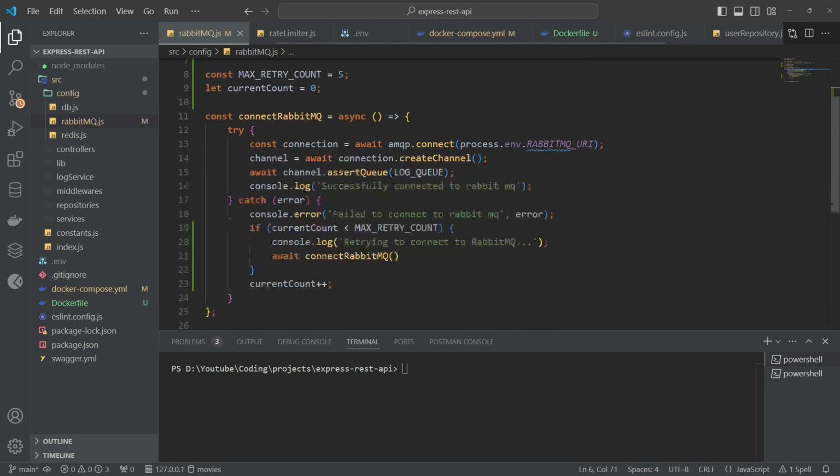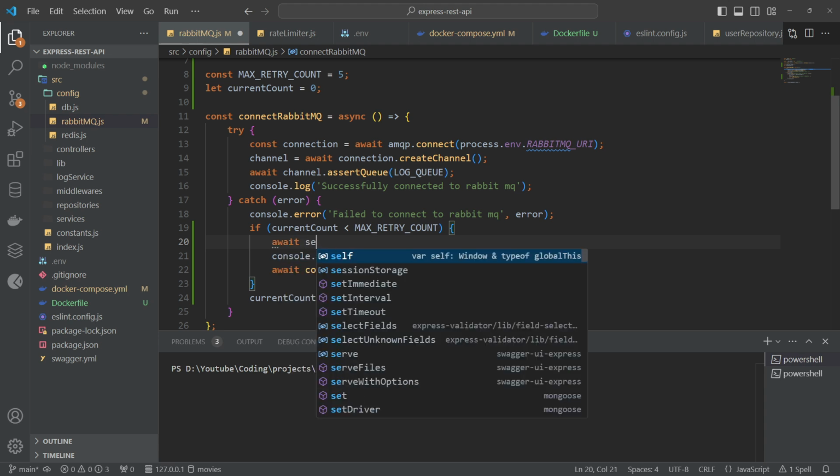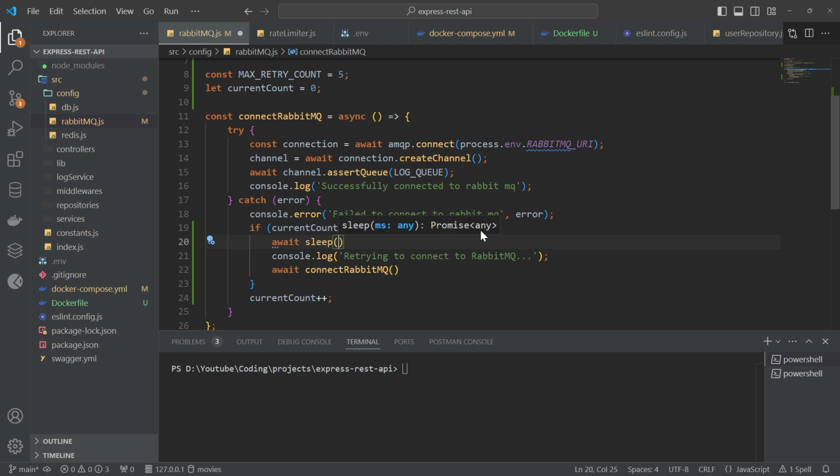And before doing this await RabbitMQ connection, we will say await sleep for 5000 milliseconds, or 5 seconds. So here, if there is an error, we will add 'fail to connect to RabbitMQ' and check the current count. So even if after 5 times, or whatever number you have configured, it still has not been able to connect, then that's okay, it will fail like how it was failing previously. But now we will wait for some time and then make an attempt.